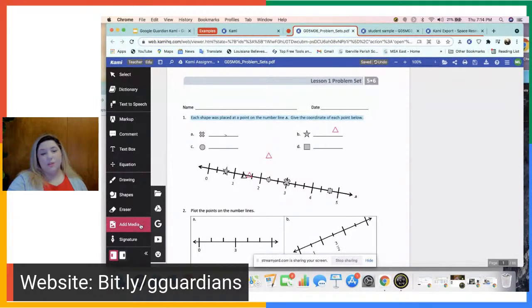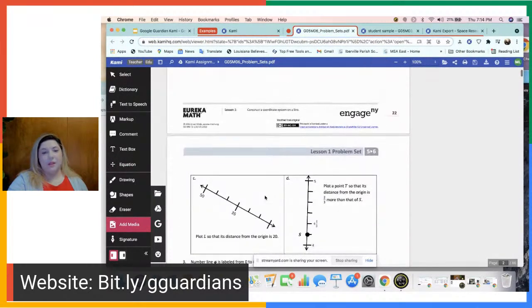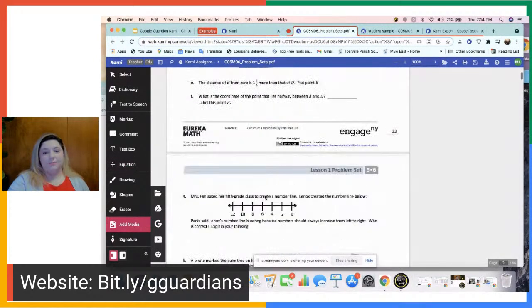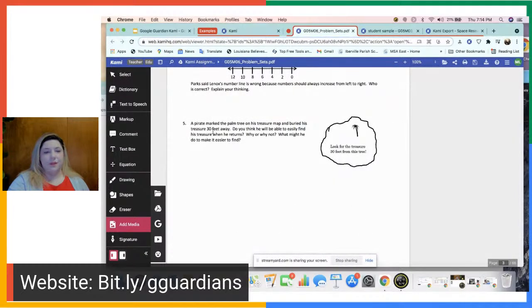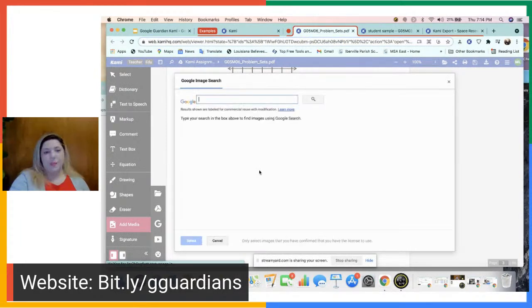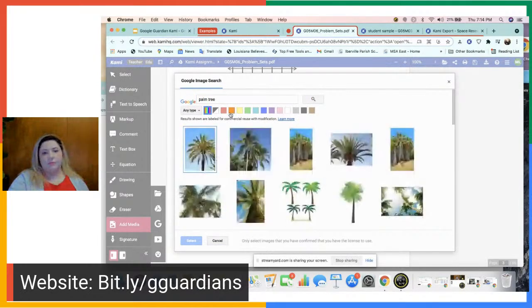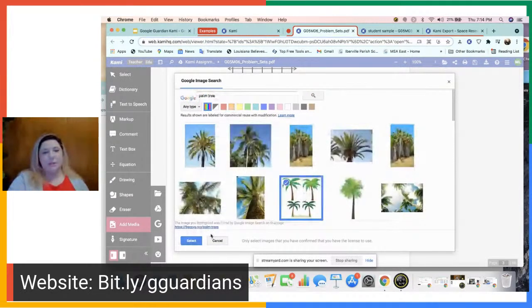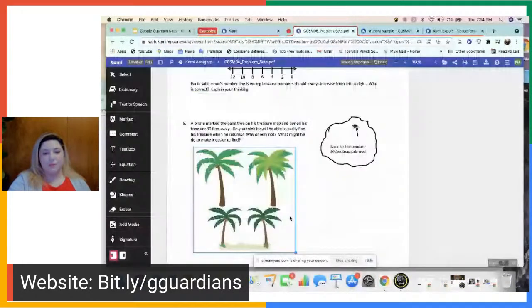Let's say I wanted to come down here and add a picture of a pirate and a palm tree to illustrate my point. I could add media. I could go to Google, click it, select, there you go. And then you can resize as you want.